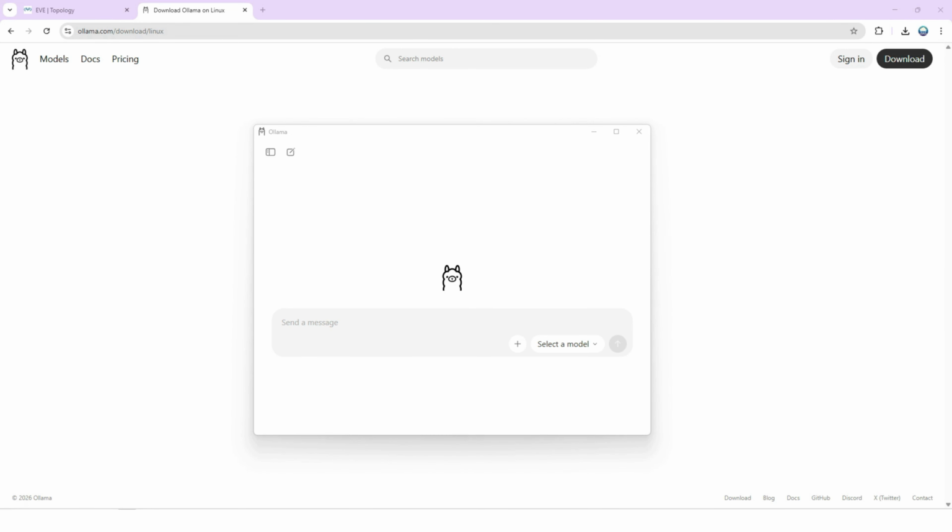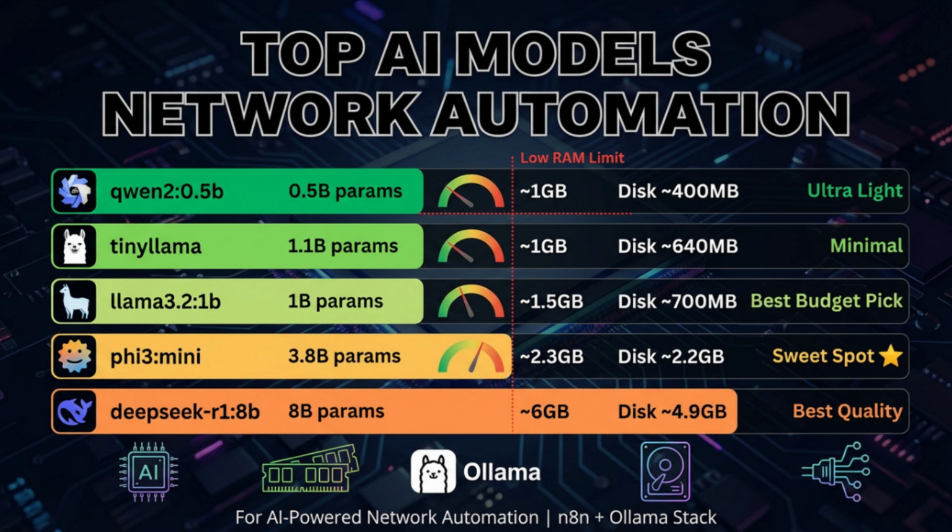And now here is the important question. Which model do we pick? So I put together this comparison. We got models ranging from Qwen 2 at half a billion parameters, only 400 megabytes, all the way up to DeepSeek R1 with 8 billion parameters, needing about 5 gigs of storage. Phi 3 mini at 3.8 billion is a sweet spot for most people. But for this demo, we are going with DeepSeek R1 with 8 billion parameters, because it has a reasoning engine built in, you actually see it think before generating the playbook. It shows its chain of thought, which is really cool for understanding what the AI is doing.